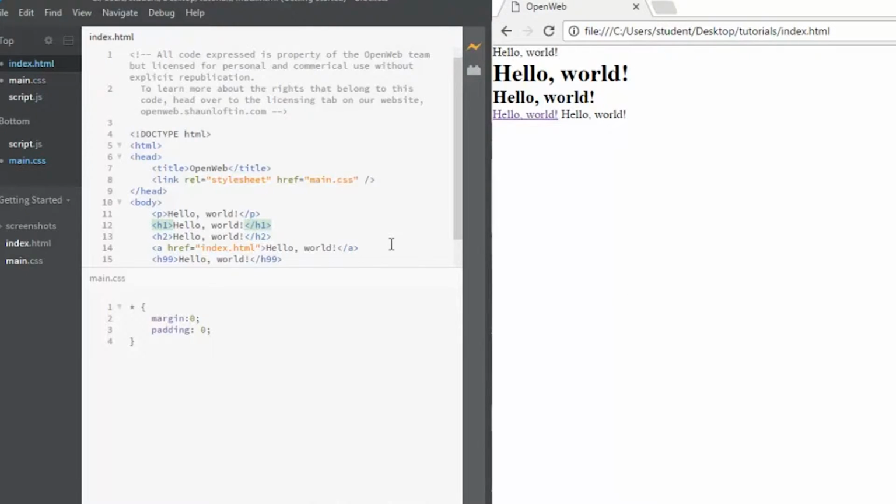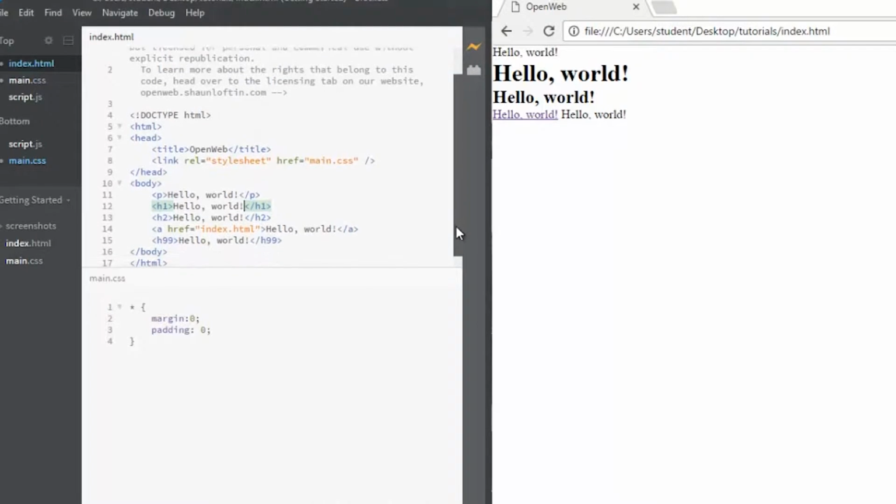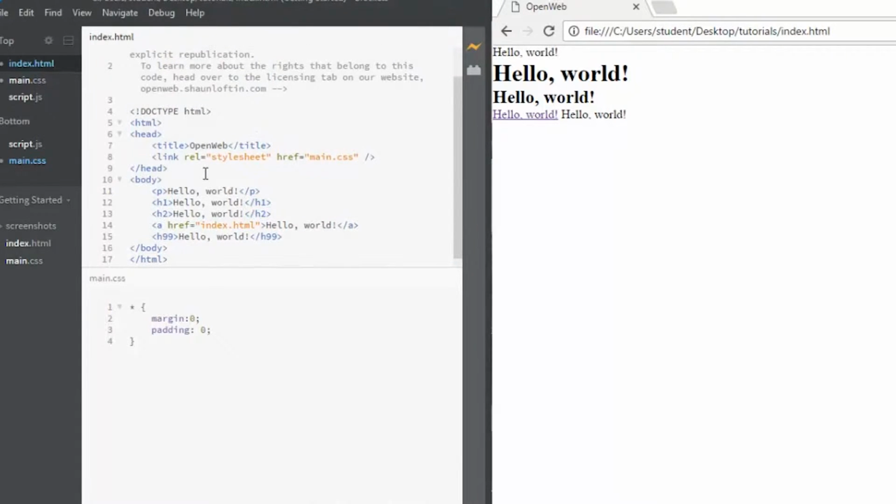My name is Sean from OpenWeb, and today we're going to be discussing all the different ways and tags you can add text into HTML.